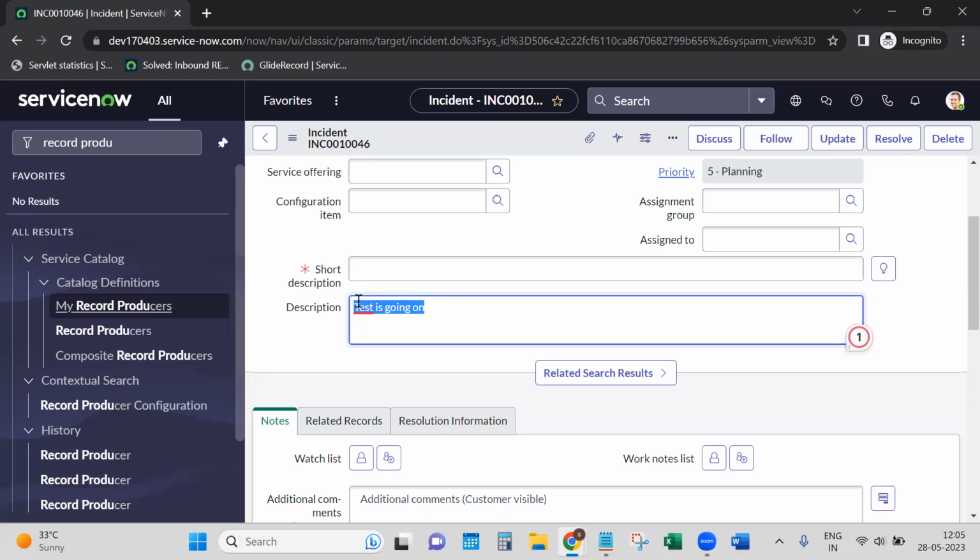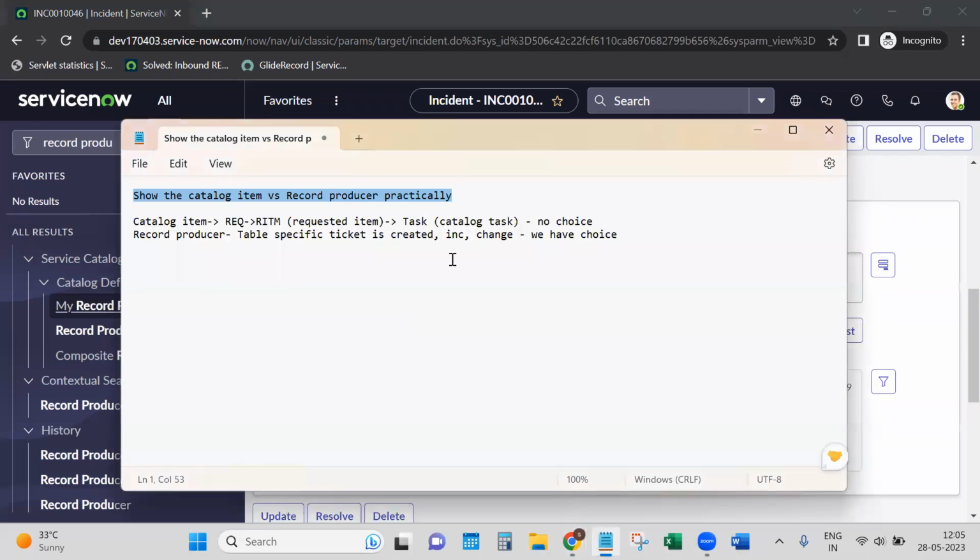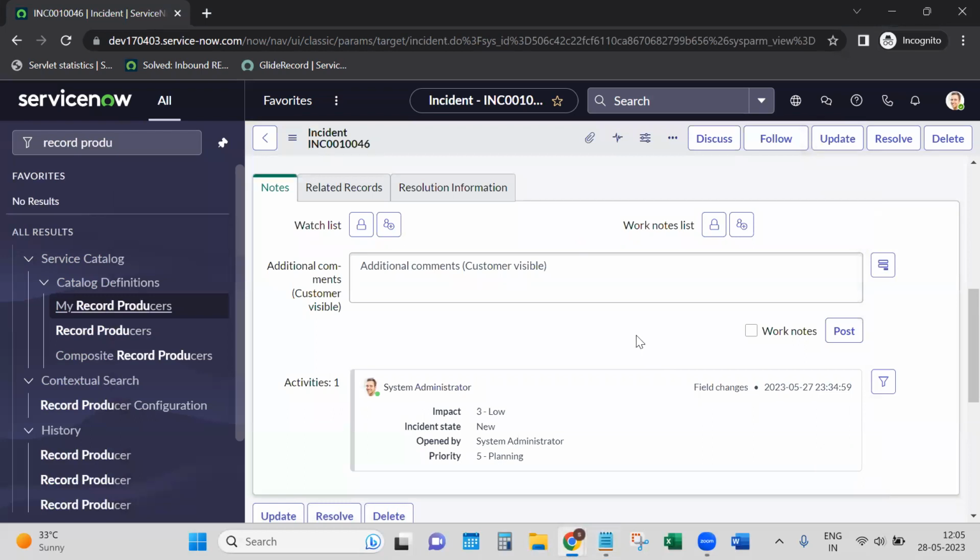So again, we have a choice to mention which table the record or ticket needs to be created in. So this is the difference between catalog item and record producer, with an example we just found out.